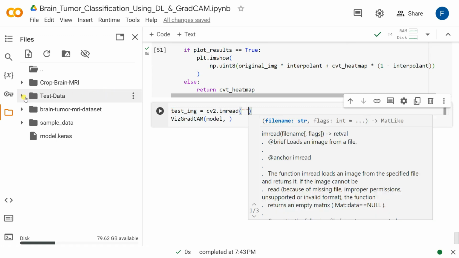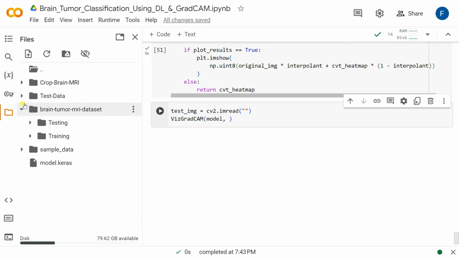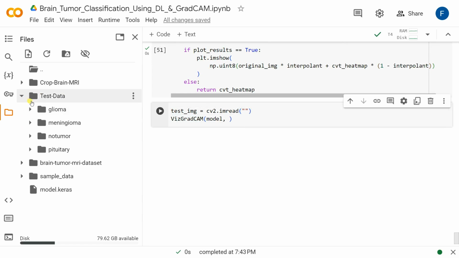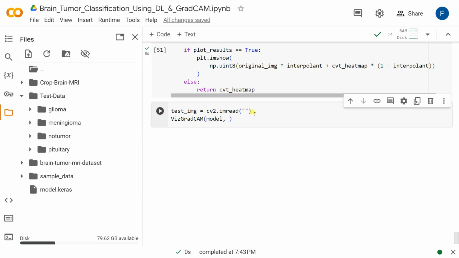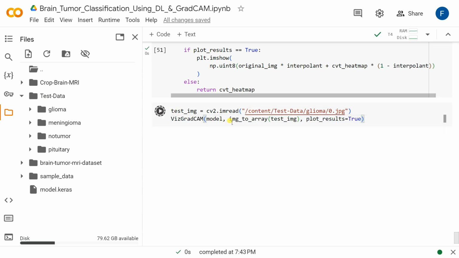You can take it from here, or from anywhere else. So let's take it from here, and I'm going to copy the first image. Let's say copy path, and then I'm going to give it here. After that, I need to pass it through image to array. So let's say image to array, and inside that I need to pass this test image, and then give the float results. So float results is, let's say, true. Need to float this out.